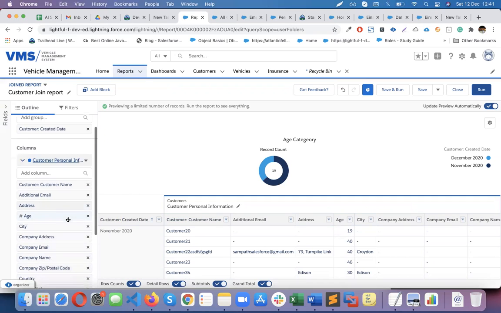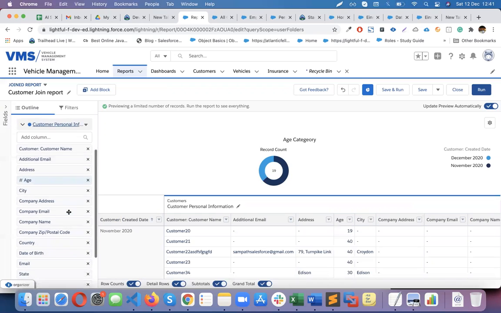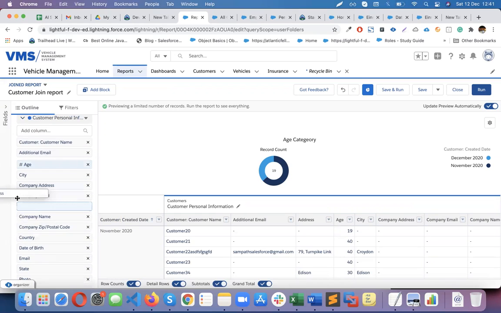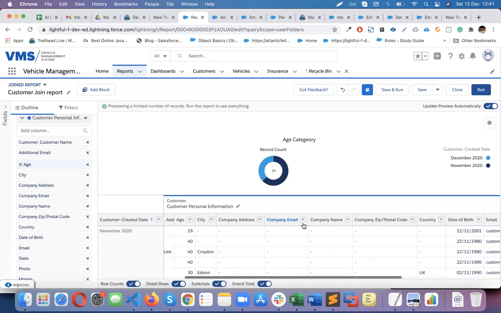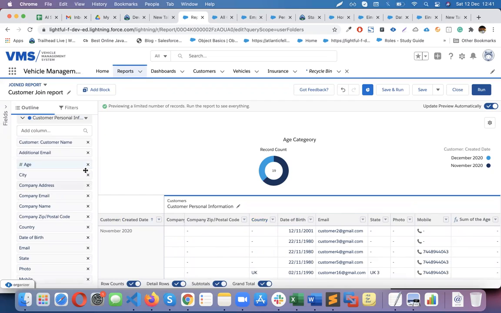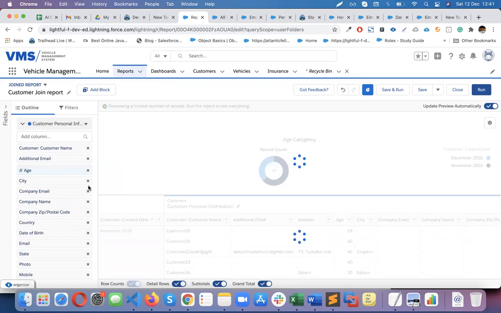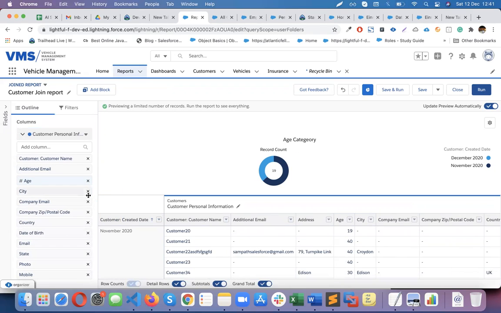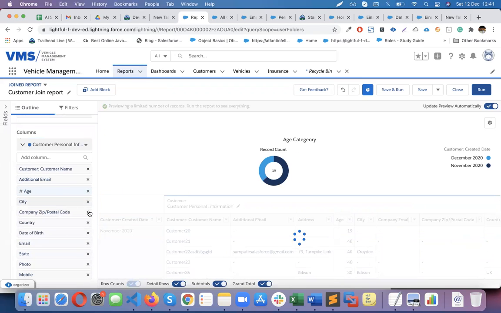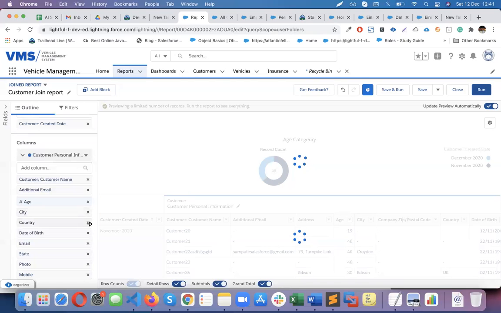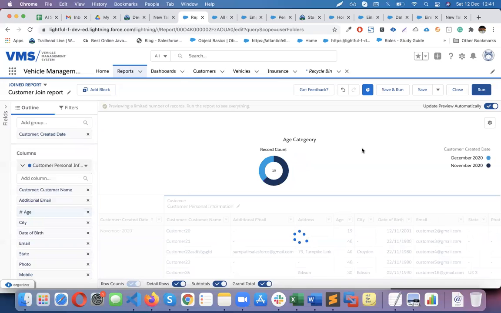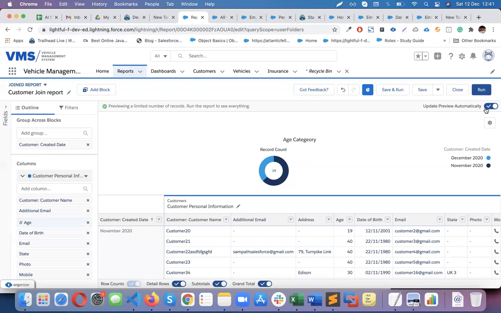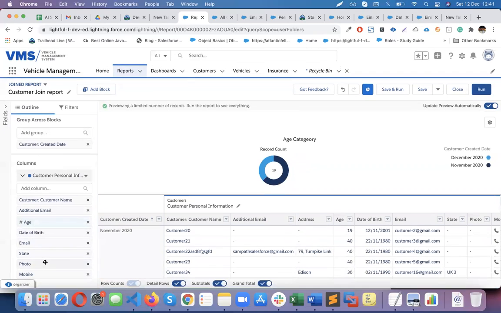So you can have another block. On the personal information, I will put all this. On the address information, I'm going to put it separately. So if you want to add another block, what I can do, I will just close all this. If you want to increase the speed, you can disable the preview. So it will be faster.